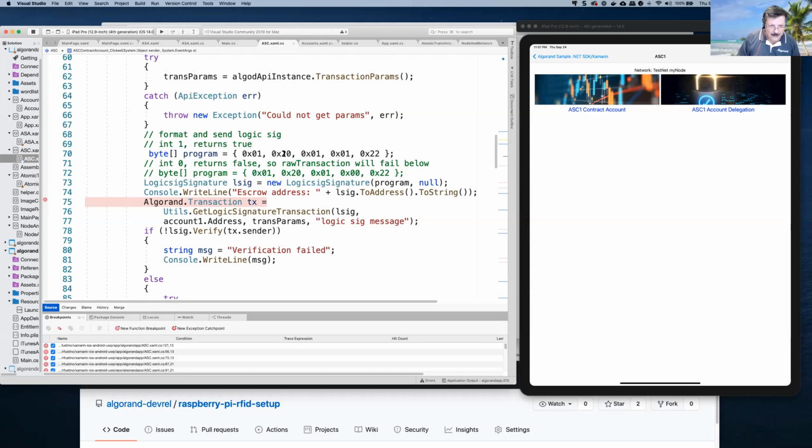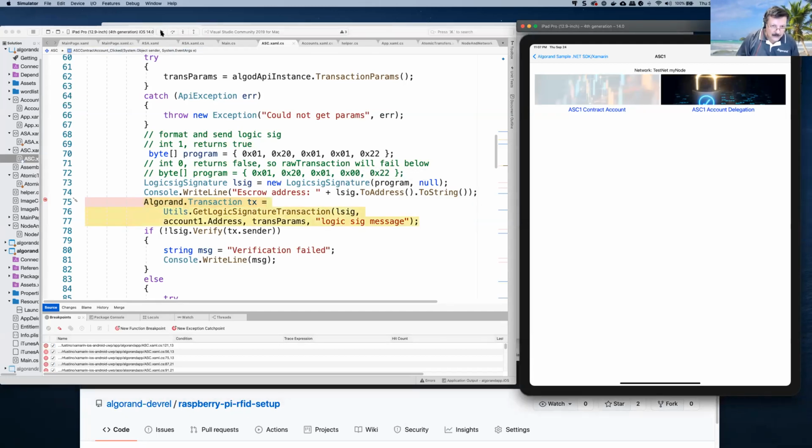And this is always going to return true. So that means that this LSIG program is going to return true, and all a smart contract is, is something that returns true or false. If it returns true, you can sign with it. If it returns false, you can't sign a particular transaction. So that's what I'm going to run here right now. I'm just going to go ahead and fire this off.